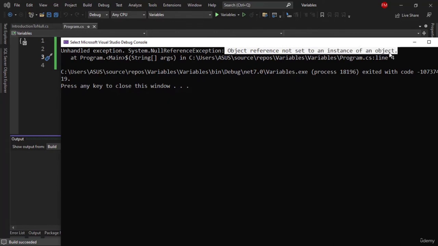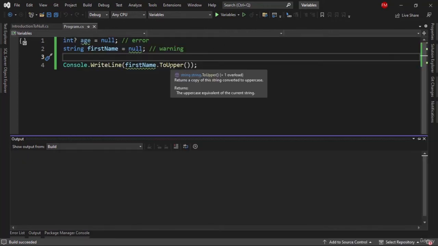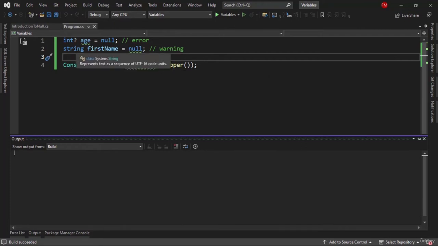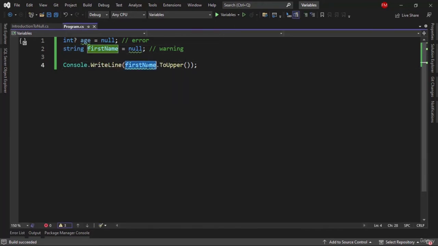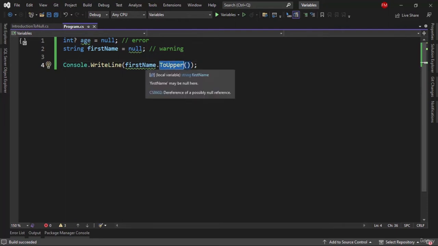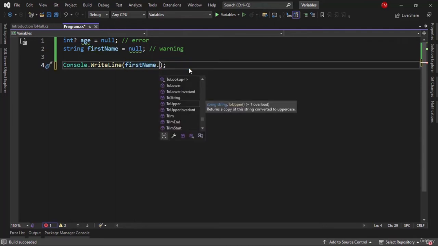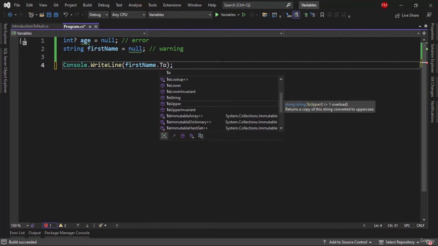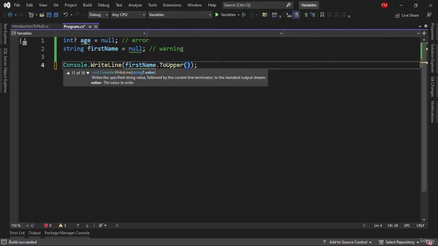When you get this error, it means that you were trying to access a member of something that was null. So here we have a string first name, right? And then we say first name dot ToUpper. This is a member of the string class, as we saw before. We're going to talk more about classes in the future. But we know that if we use the dot operator, we can access functionality and we can also access data of this variable, and these are called members. So I'm accessing the ToUpper member of a string.